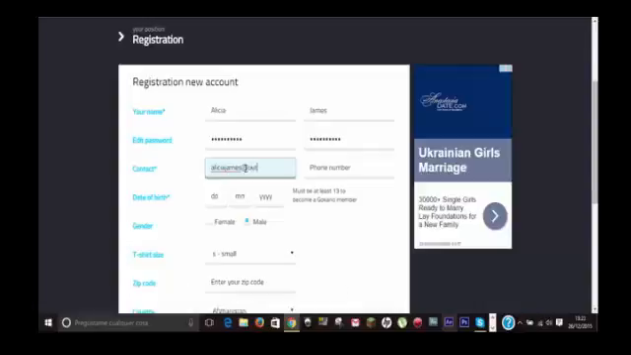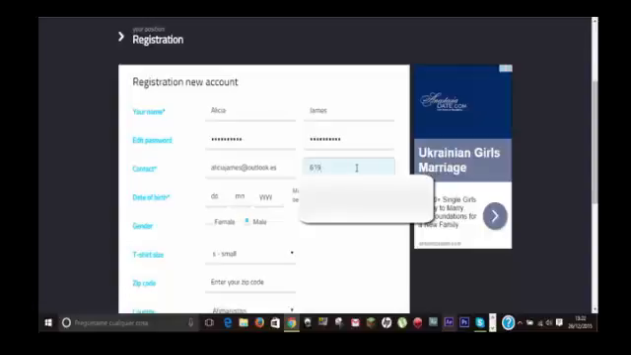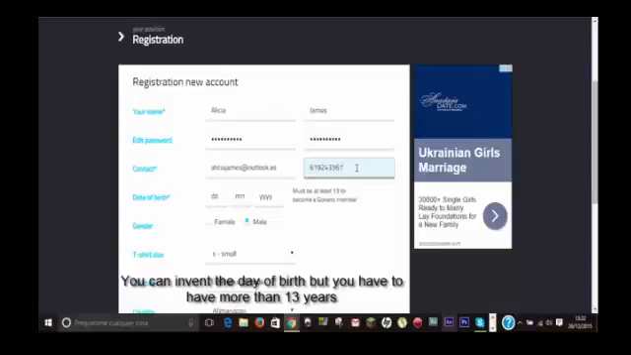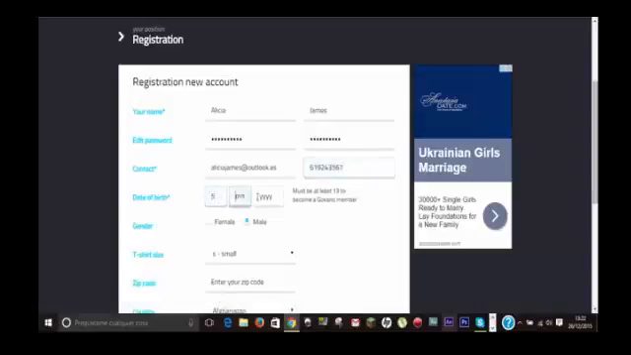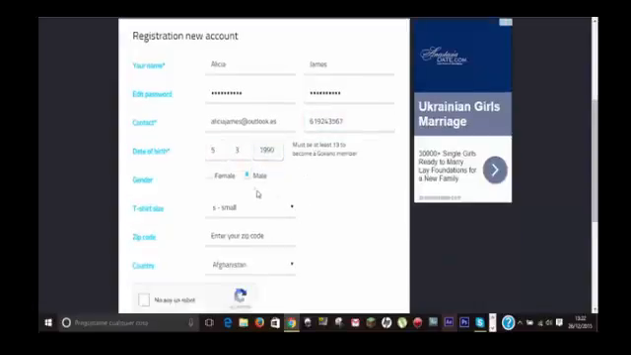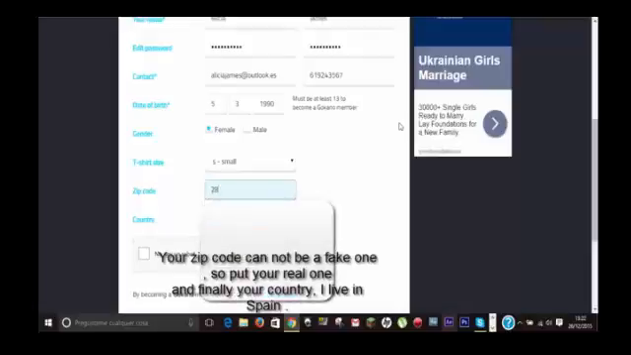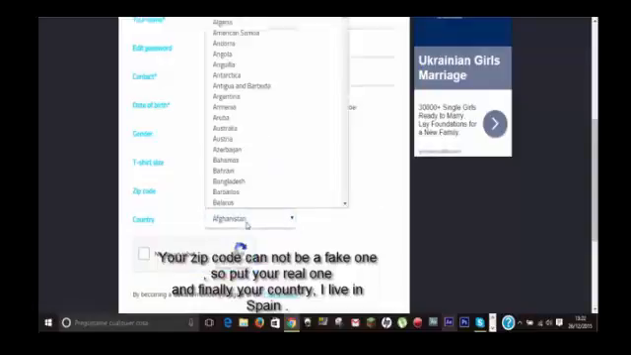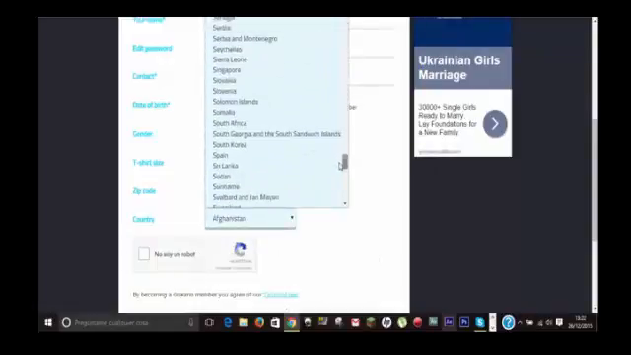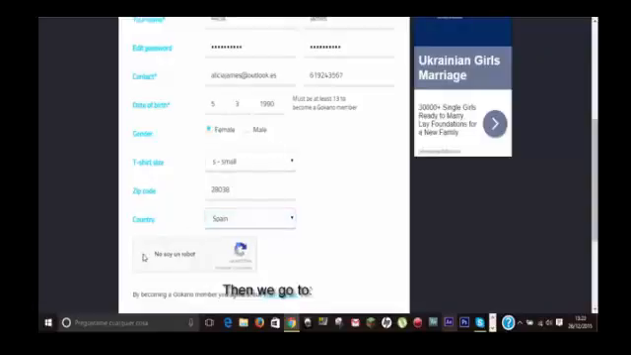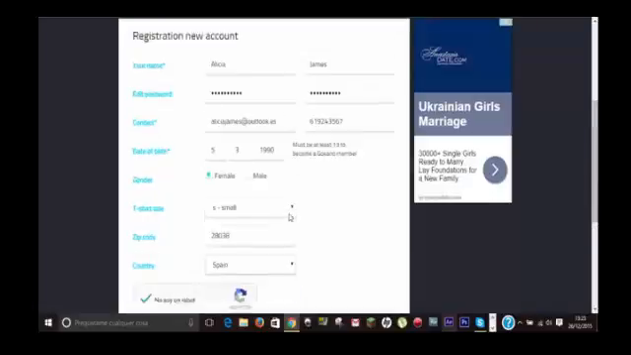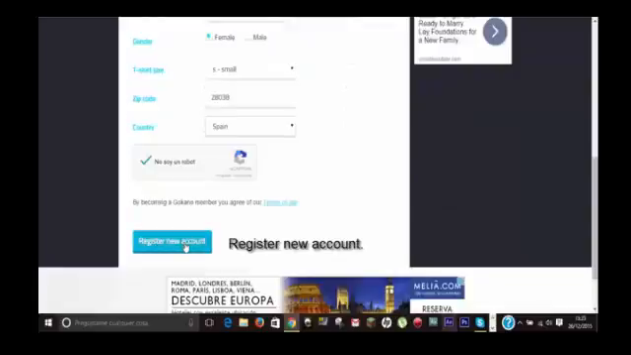Then your phone number. You can use your phone number or the phone of your parents. You can invent the day of birth, but you have to be more than 13 years old. Your sex. Shirt size is not very important. Your zip code cannot be a fake one, so put your real one. And finally, your country. I live in Spain. Then we go to register new account.